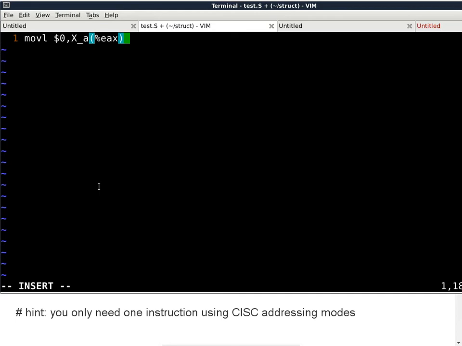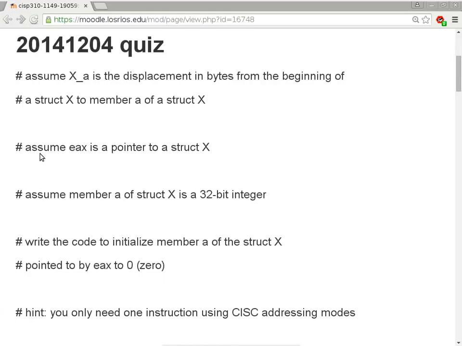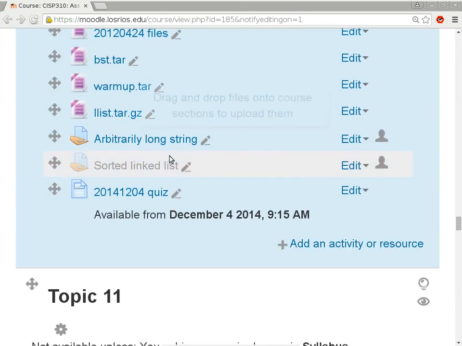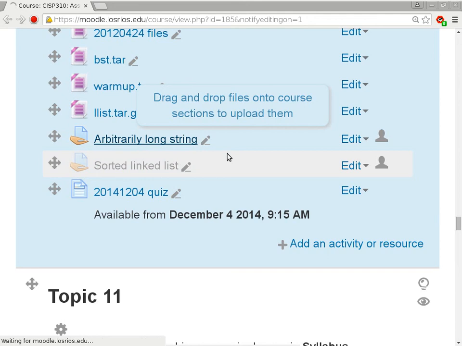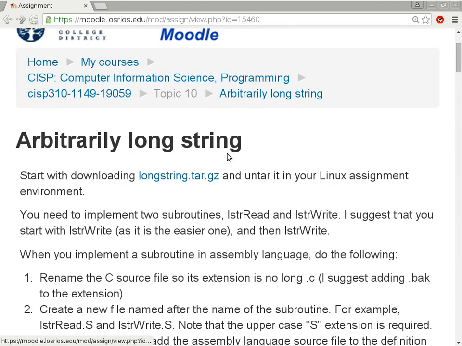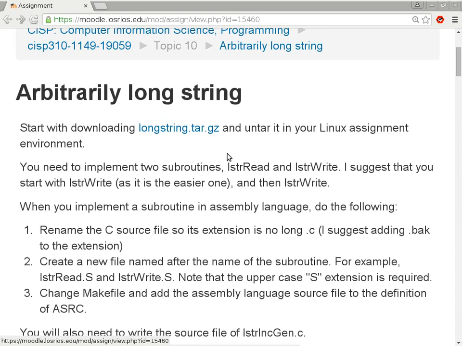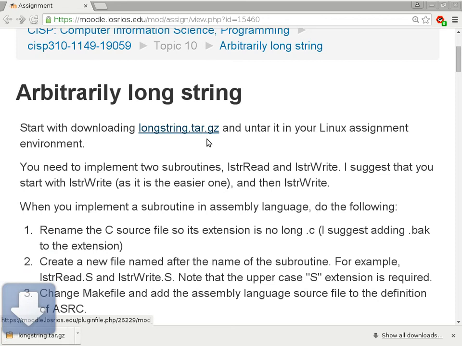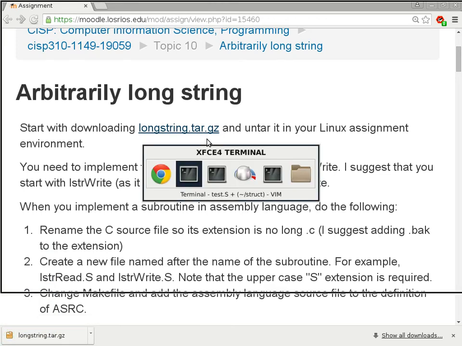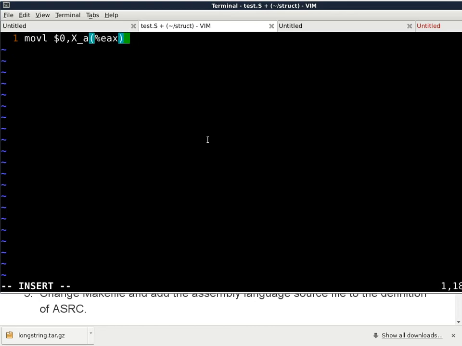All right. So let's go ahead and take a look at the homework assignment, because this is actually closely related to the homework assignment that we'll be doing for the next week. It's probably going to be our last homework assignment, unless someone wants to do something and make it due on the week of finals. Pick me, yeah. All right, so it's called longstring.tar.gz. That's the name of the file that you will be downloading.